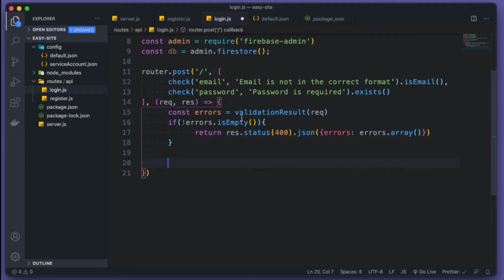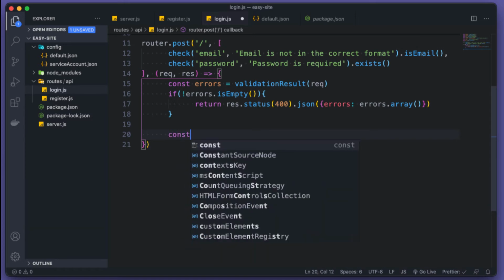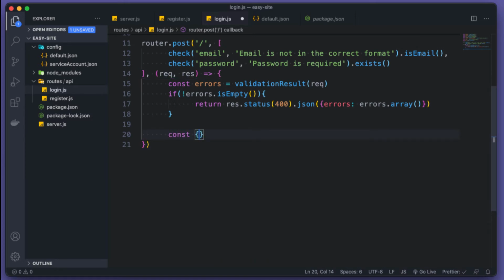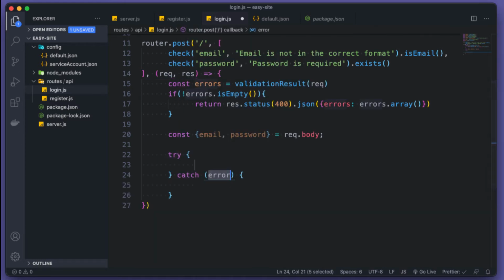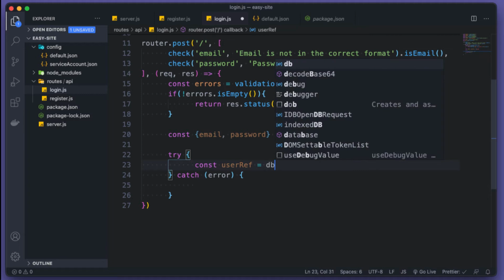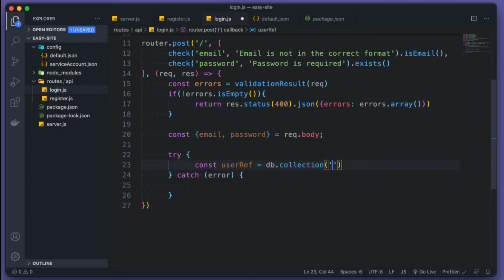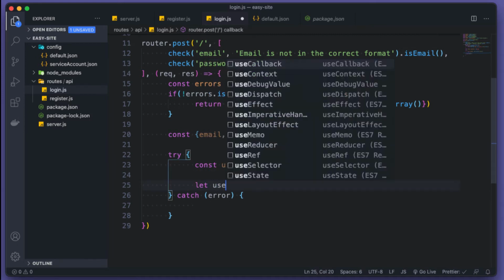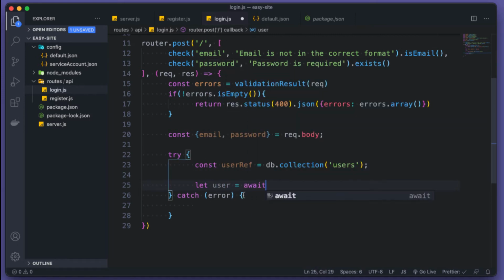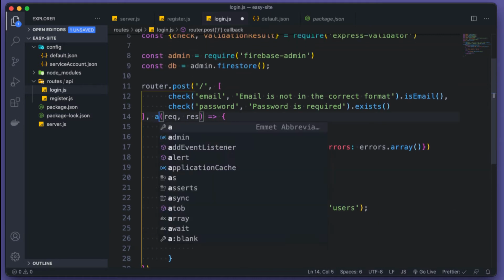Now here we're gonna destructure email and password from request.body, and then we're gonna try the try catch block. Here const userRef, db.collection, the user's collection, and then let user, because we're using await here, we need to put async here.